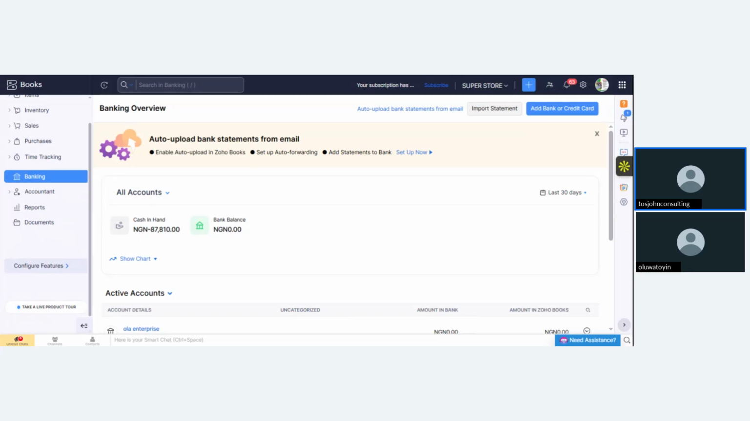They must, of course, first as a business have your Corporate Affairs Commission registration. Then you go ahead and register with the tax authority. You have a valid tax ID, and then you come to the bank with your tax ID and your CAC to open your corporate account. Do you understand?